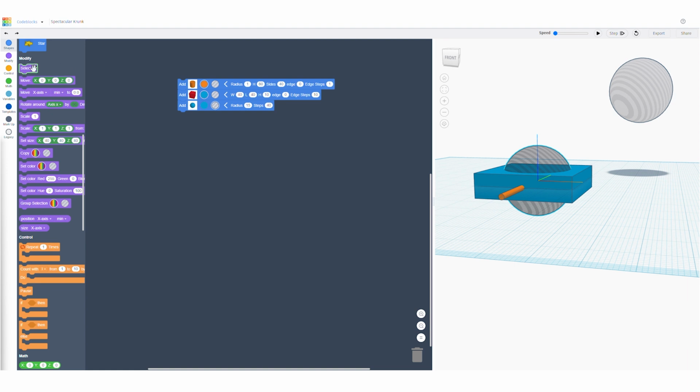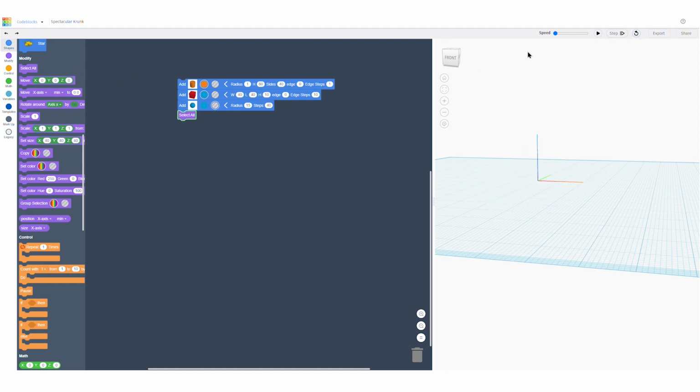The first one is the select all block. This should be placed at the end of your code sequence. All the blocks above it will then be selected. You could use this if your goal is to create a group or moving several items to the same position.